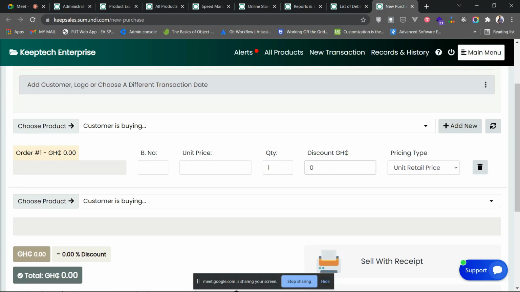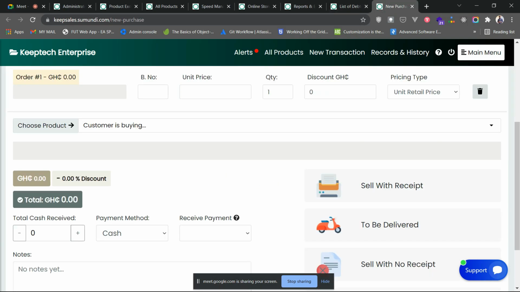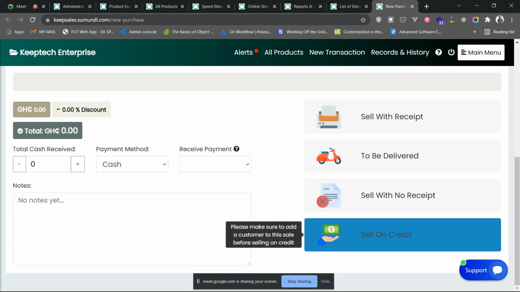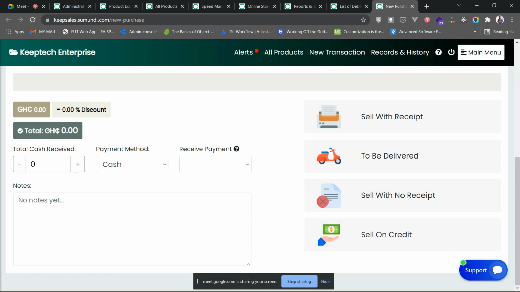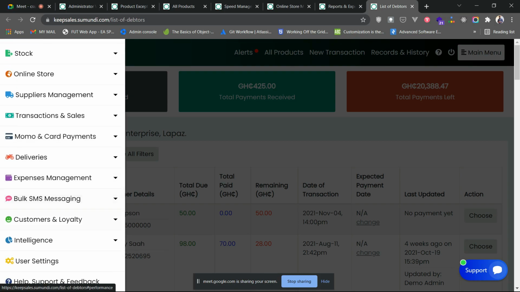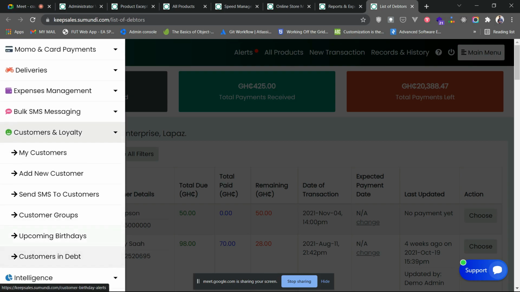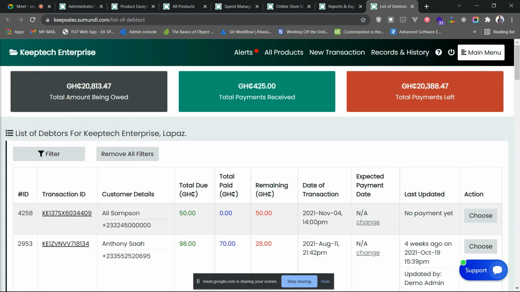Okay, all right, so you can continue. So the next thing, like I said, list of debtors. So over here, new transaction, realize that we have sell on credit over here, right? So if you sell an item on credit, where do you see the details of that credit? You see that over here. You come to customers and loyalty, and then customers in debt. So over here, this is the list of all the debtors.